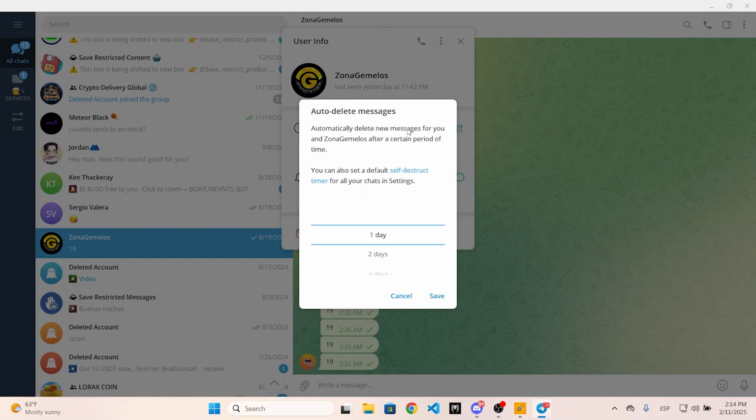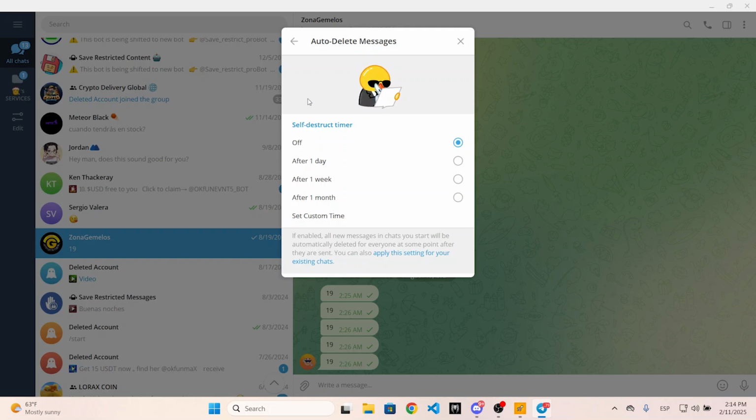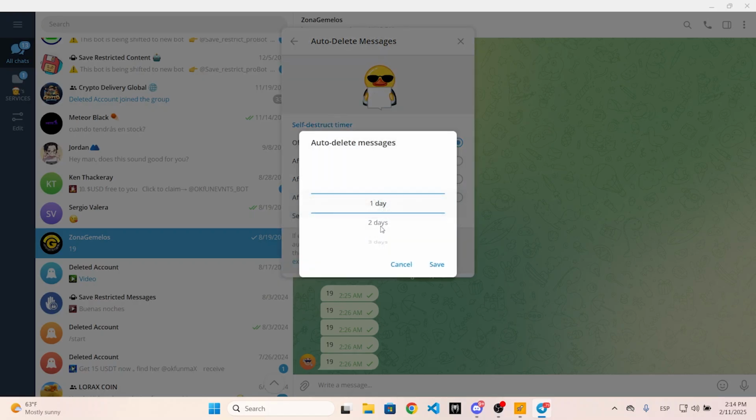This will automatically delete new messages for you and the person you want after a certain period of time. So right here you can set for example, after 1 day the messages will be deleted. So if you send a message, it will be self-destroyed after 24 hours. You can do this and save, or you can also set a self-destruct timer for all your messages. You can set after 1 day, after 1 week, 1 month, or a custom time.